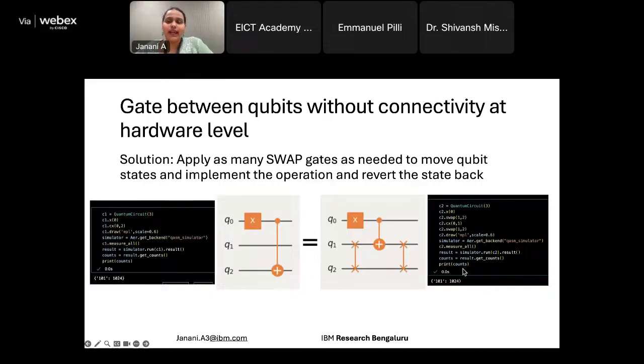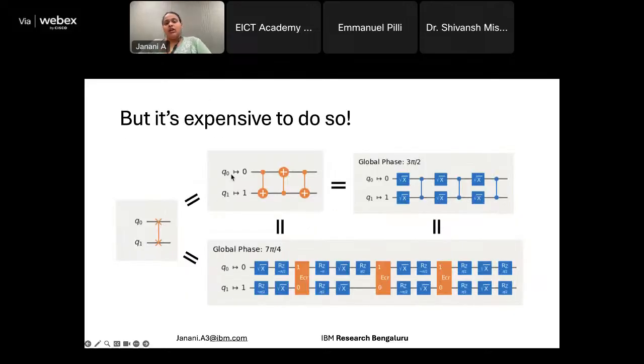The reason why I'm showing this is because the solution to this particular problem is to apply as many swap gates as needed to move qubit states back and forth, implement the operation, and revert the state back. But you have to realize that it's expensive to do so.